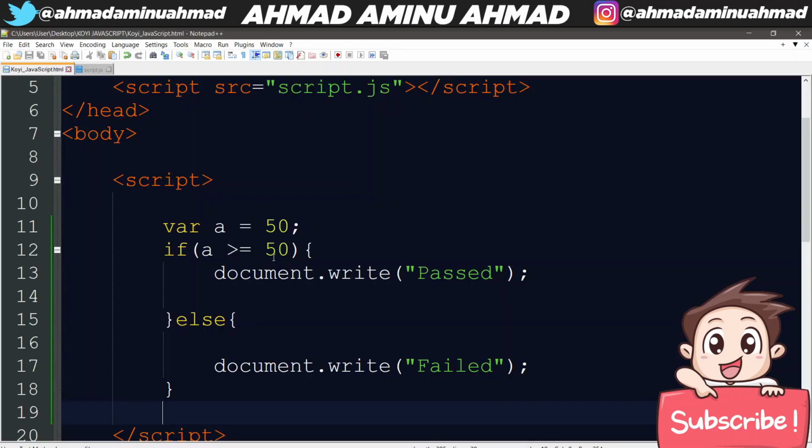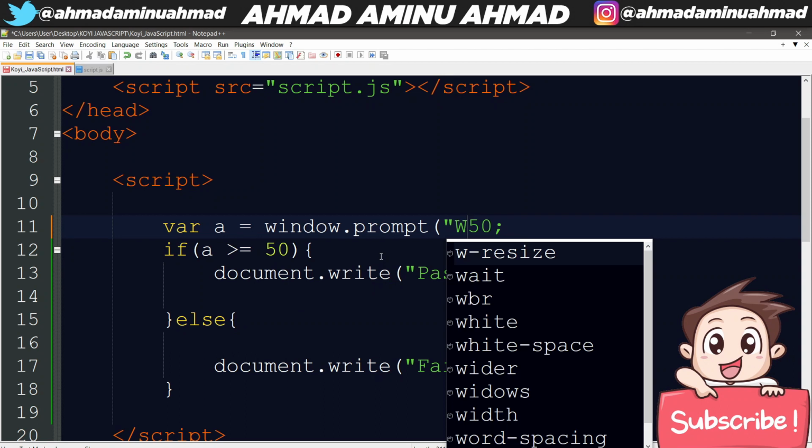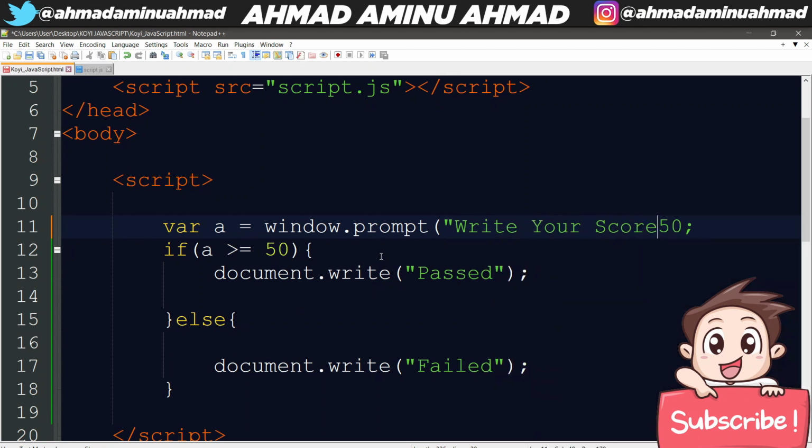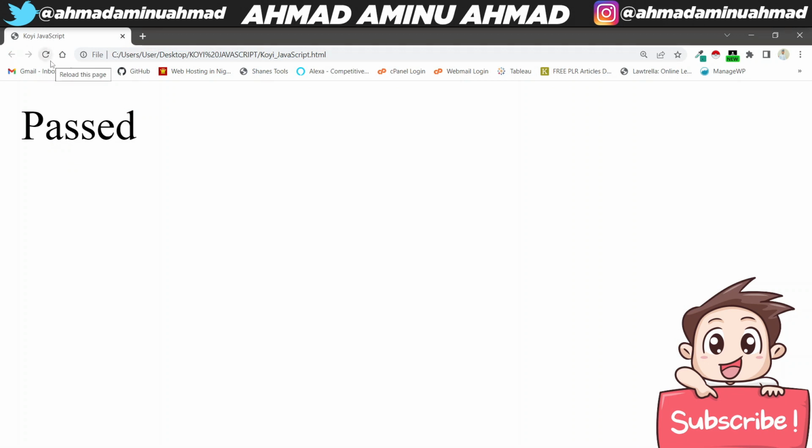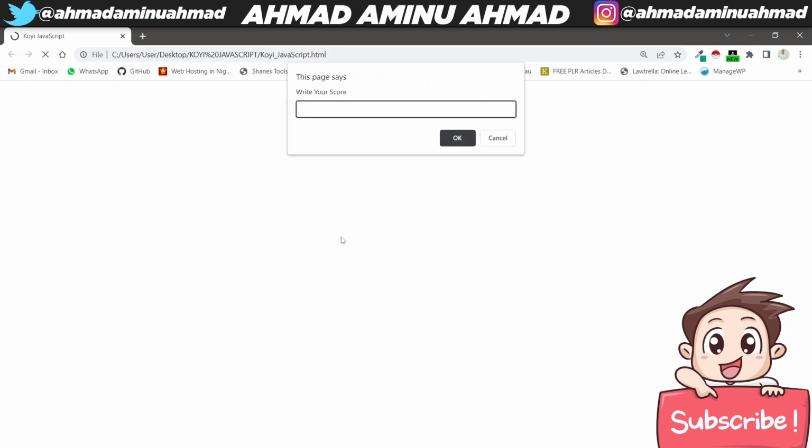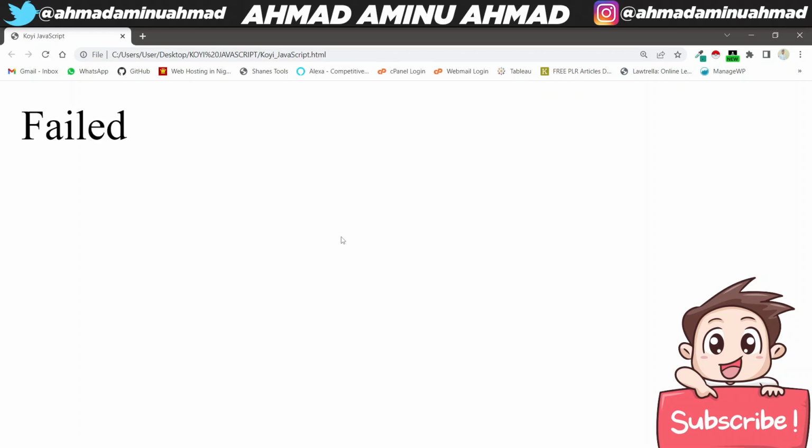So let's just create, like I did before, window.prompt so that we collect the statement. So write your score. So if the score is 50 and above, it's going to say pass. If the score is less than 50, it's going to say what? It's going to say failed. So let's save it and refresh the page, and it will ask us to write your score. So this is it asking us to write our score. So I'm just going to say our score is 48. So definitely it's going to say failed.